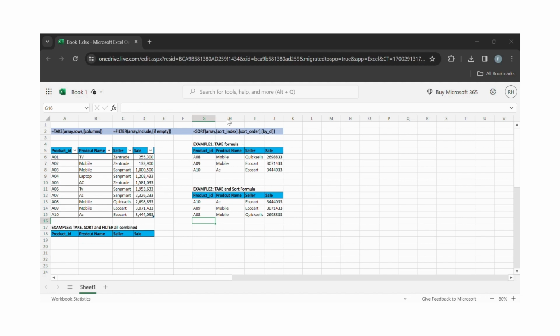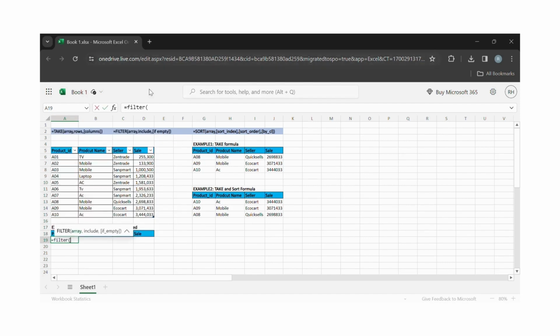Now let's take a third example to combine the TAKE, SORT, and FILTER formulas all together. In the last example, we found the top 3 sales from the whole data, but now we want to find the top 2 sales of product name mobile only. For that, first we will use a FILTER formula to find sales with the product name mobile. =FILTER. First, it will ask for the array, which is our whole data from A6 to D15.